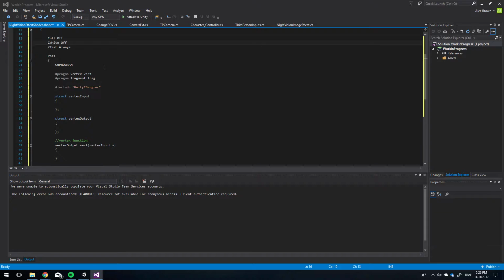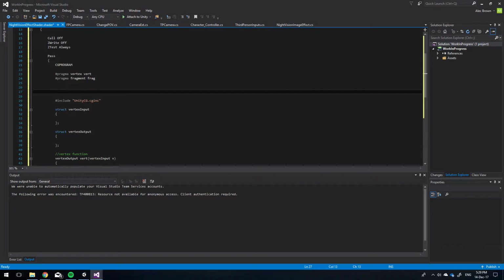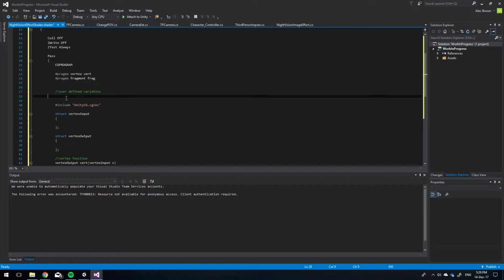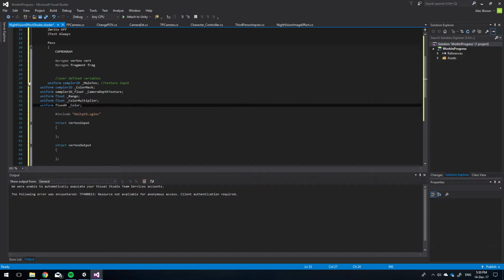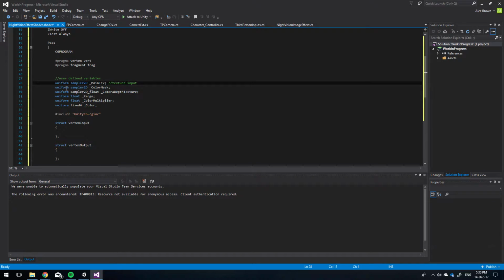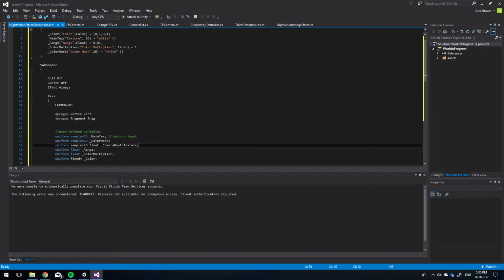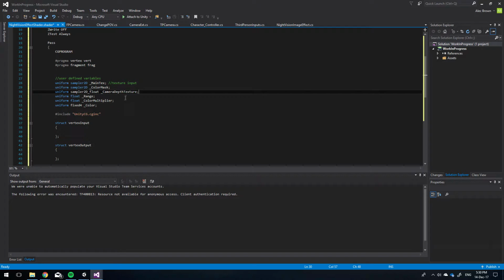so once we've got those set, we can come straight down into our user-defined variables. These are everything that we're going to need throughout the code following, certainly in our fragment function where we actually start manipulating the pixels. There we go. So we're going to want a texture input, color mask, basically all the things that we had from up here, along with a couple of others. For example, our camera depth texture we're going to need to assign.